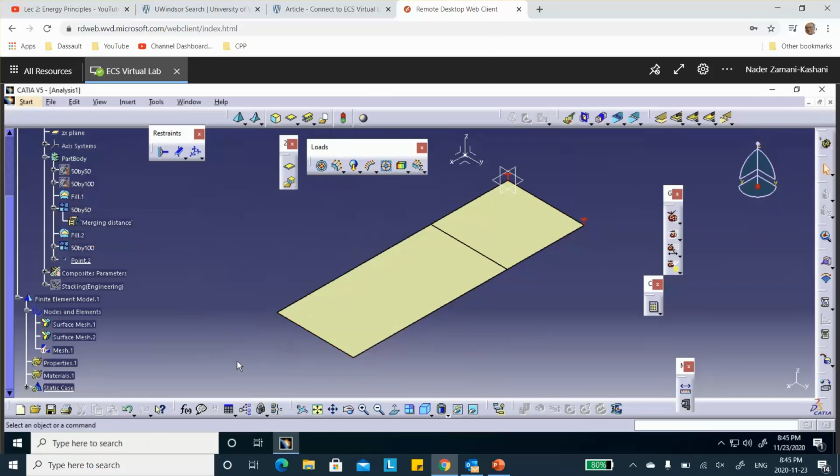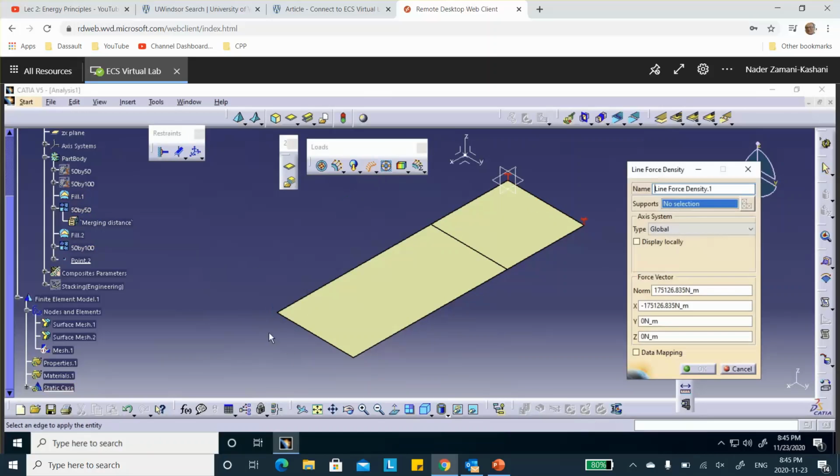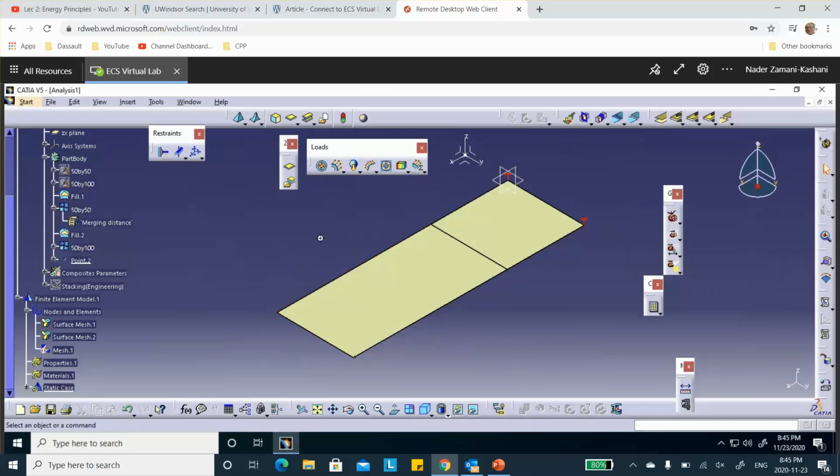And this is subjected to a load of 10 Newton per millimeter. Okay, so we put down 10 Newton per millimeter, which automatically converts it to 10,000 Newton per meter. We say okay. All right.